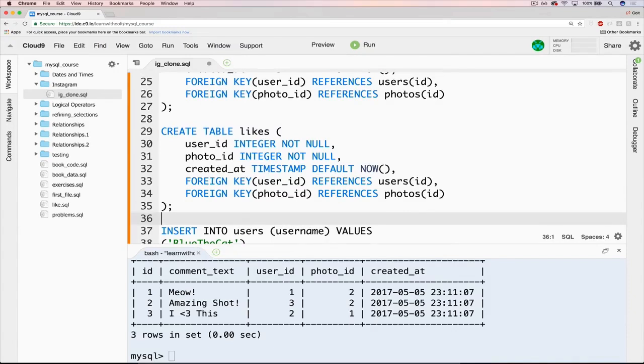I could insert a like with user ID 1, photo ID 1, and then insert it again and again and again. And there's nothing stopping that. So what we really want to say is we want a unique combination of the two. There can only be one instance of every combination. And there's actually a way of saying that.